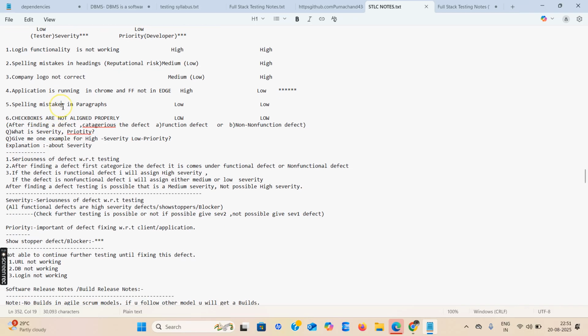Next is spelling mistakes in a paragraph, which is low for developers and also low for testers. Next, the application is running in the Chrome browser and the Firefox browser also, but not in Edge. In this situation, the application works well on Chrome and Firefox, but it is not working in the Edge browser. So in these situations, testers have the highest severity and developers have the lowest severity. Why? Whether the browser is working correctly or not, I can check as a manual tester.